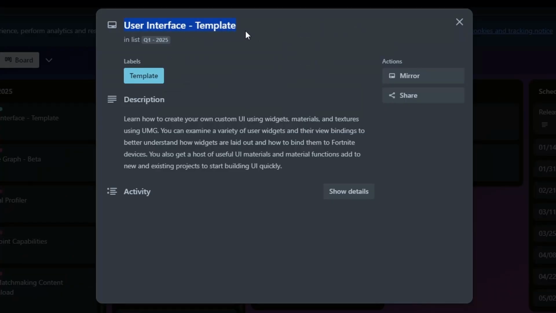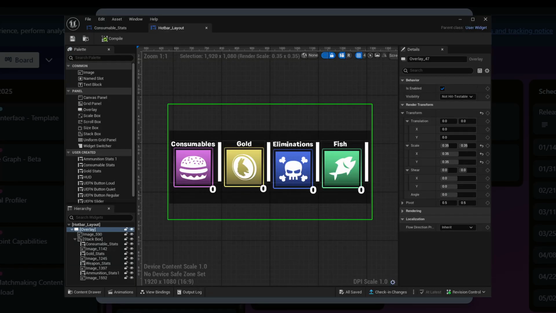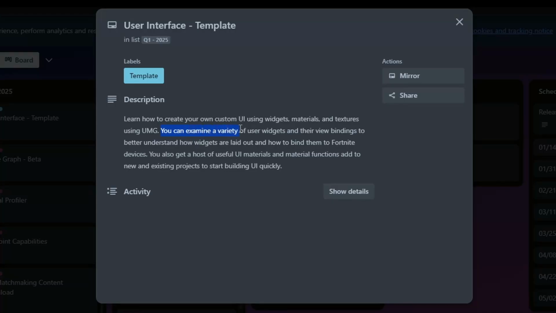And this user interface template is basically just a way to learn how to create your own custom UI widgets, materials, and textures using UMG, UMG being the Unreal Motion Graphics UI designer. You can examine a variety of user widgets and use their bindings to better understand how widgets are laid out and how to bind them for Fortnite devices. You also get a host of useful UI materials and functions to add to new and existing projects to start building UI quickly. Now, this is really useful for people who don't really know how to use materials and how to set them up with any UI stuff.